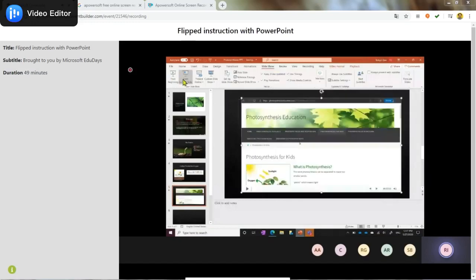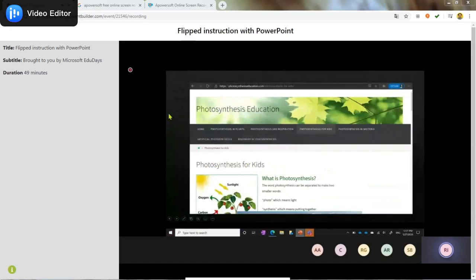I'll say, hey everyone, I wanted to show you this website, Photosynthesis Education. When you come to this website, check out all these cool diagrams. Make sure you take a look at these in case you need to review anything in our.